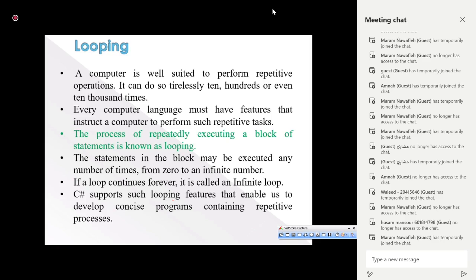The looping statements are used to repeat a block or a set of statements, or a single statement, a number of times. Any instruction that you want to repeat, for example 10 times, 20 times, 100 times, 1000 times, we can do by using the looping statements. There are different looping statements that we are going to discuss here.